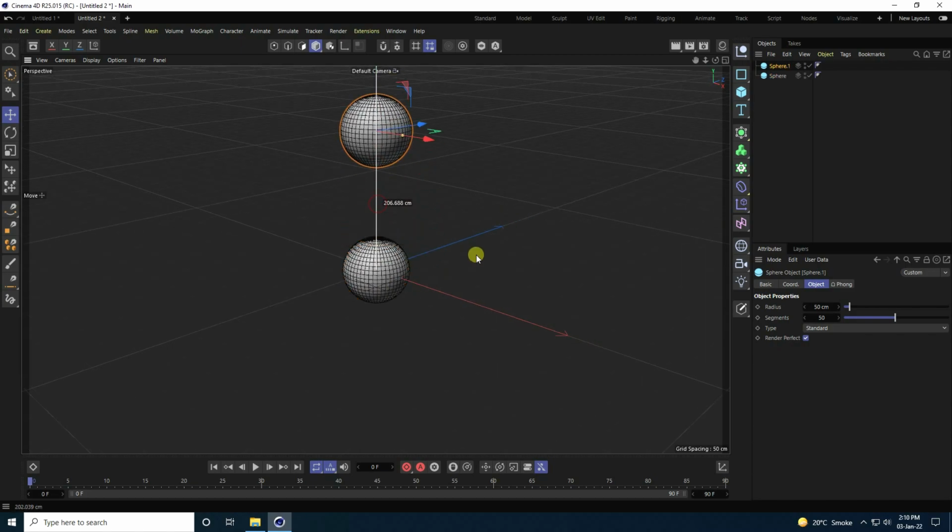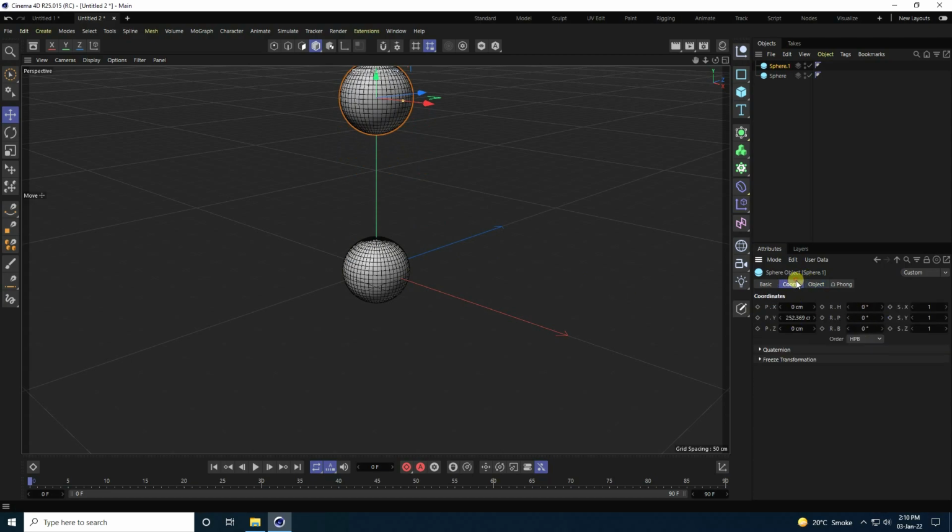And go up, and go to coord. And see guys, that's my position. I like 300 centimeter, that is good.